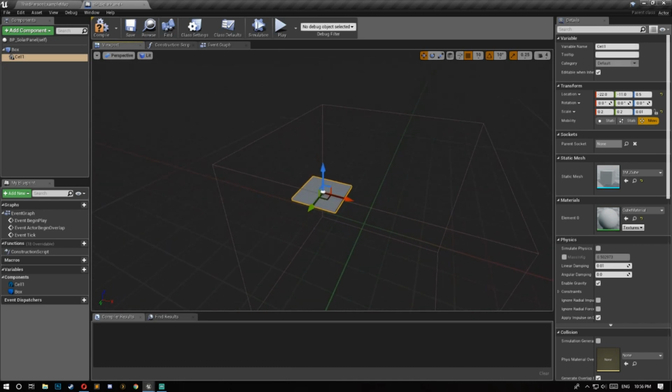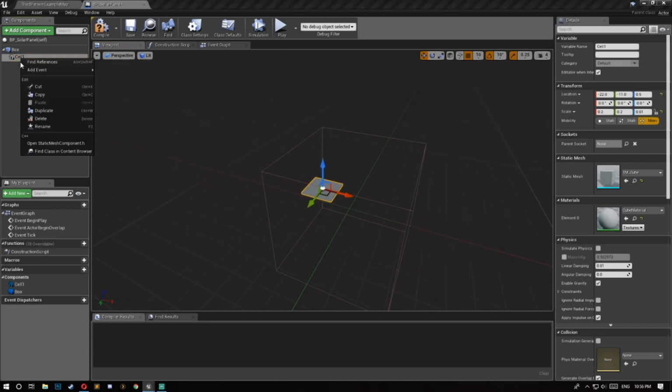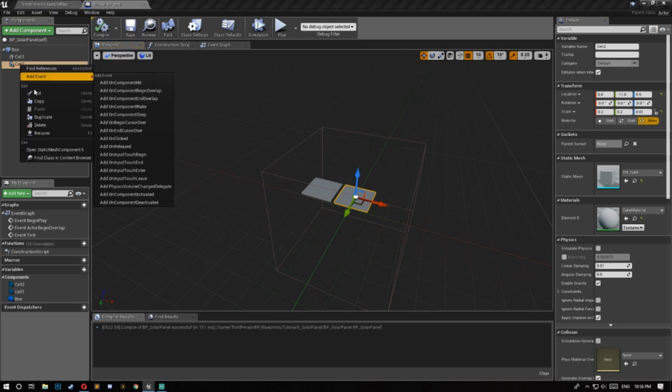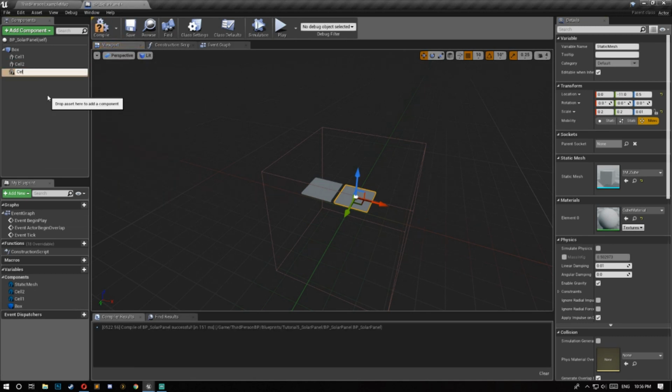Well, I'll just add all the others basically to save time. So let's just duplicate this, call it cell 2. Cell 2 is going to be at 0, minus 11, still 0.5. It's going to have the same type. It's perfect here. Okay, cool. Now I'm going to duplicate this again. I'm going to call it cell 3, and you can see where this is going. I'm going to do this 6 times, so we end up with 6 cells total.